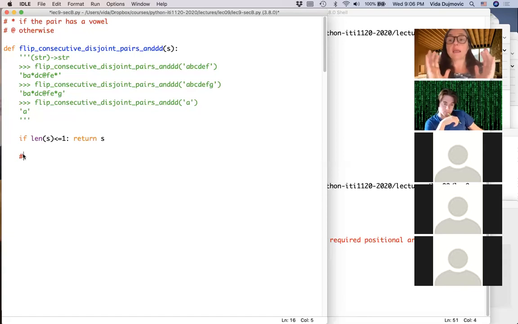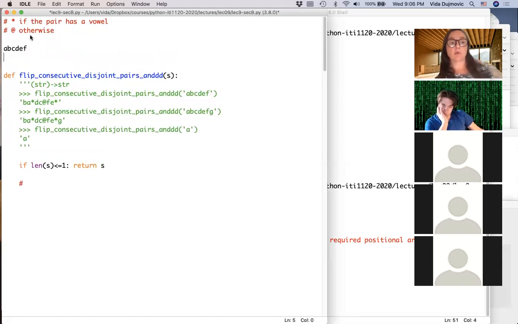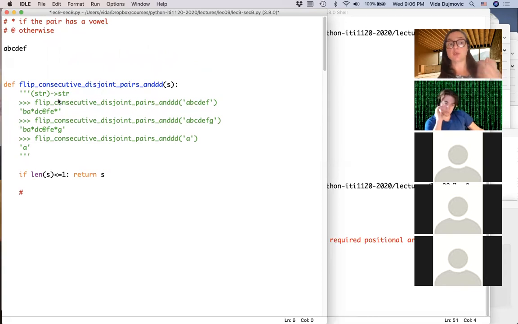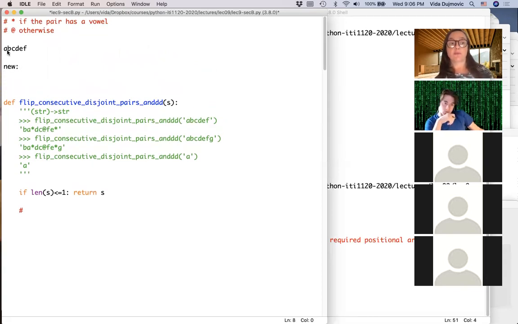Okay. So let's try to think of how we're going to construct this new string. Let's see what we were doing here in an example: A, B, C, D, E, F. Let's say I want to do this. I'm creating a new string, so a new one goes here. I take the first pair, A, B, I reverse it, and add it to the new string.